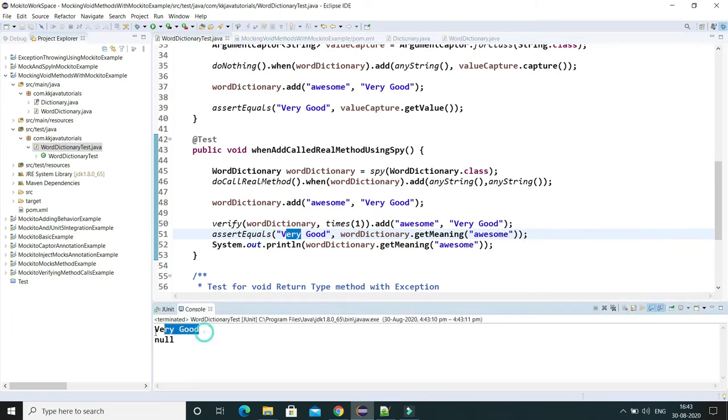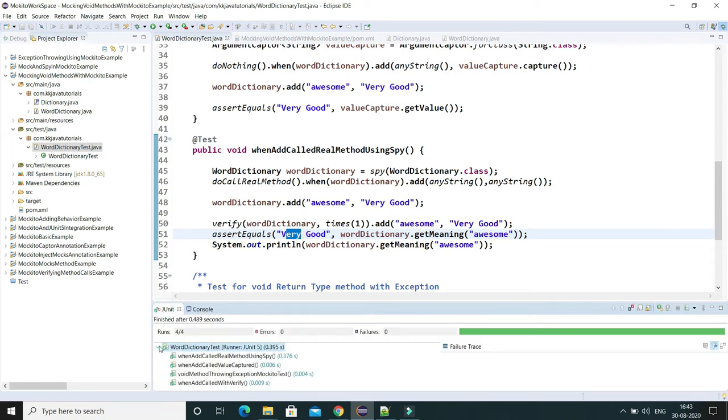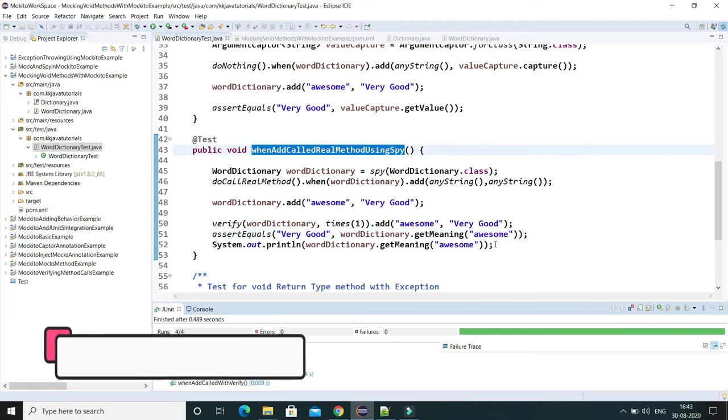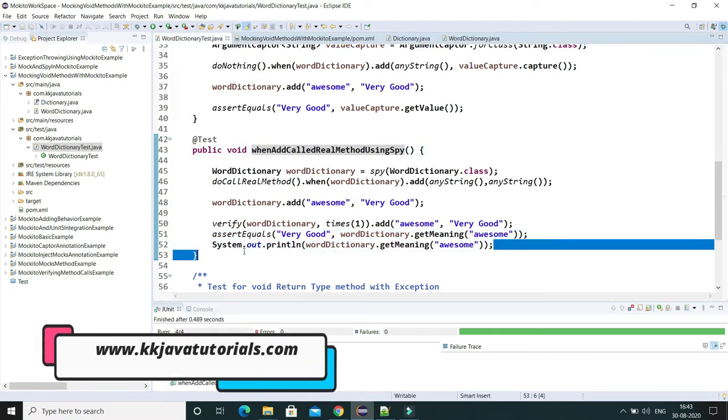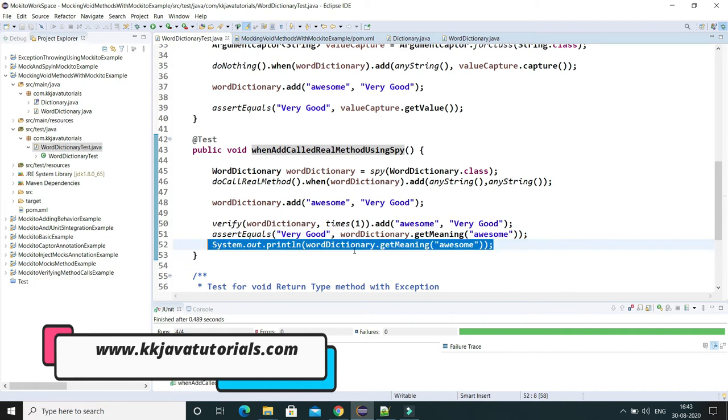Second SOP is returning "very good", right? So if I go here and expand these test cases, in the case of a spy, when you pass "awesome", it is returning "very good", right? And that's why the test case has passed.